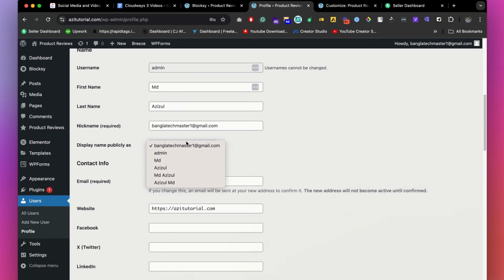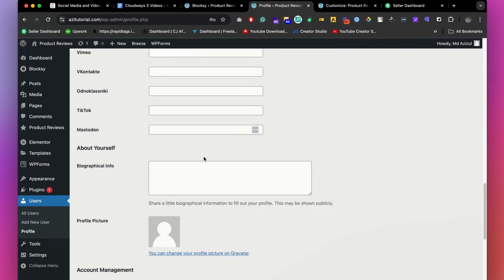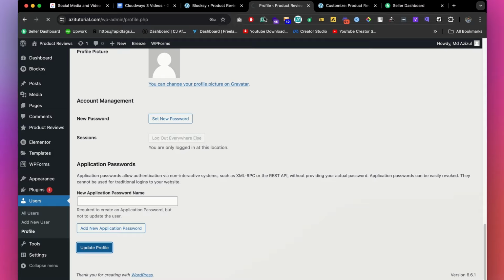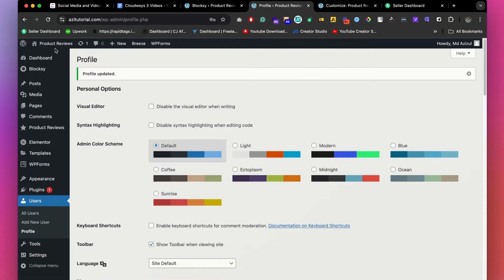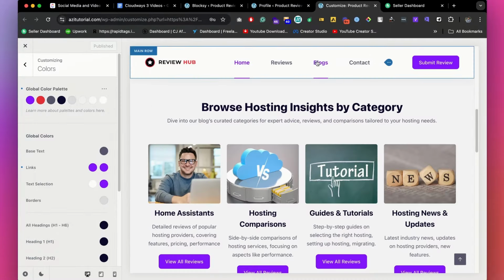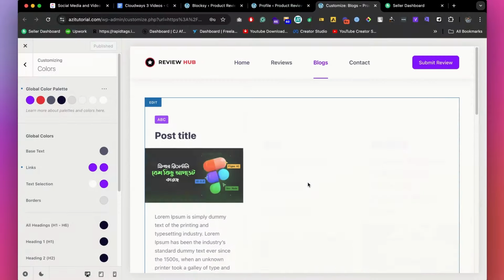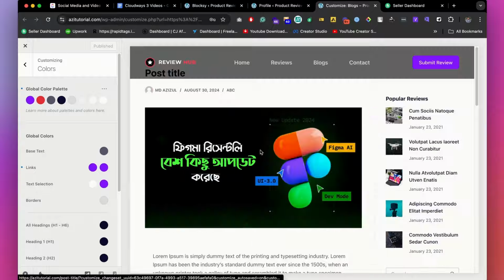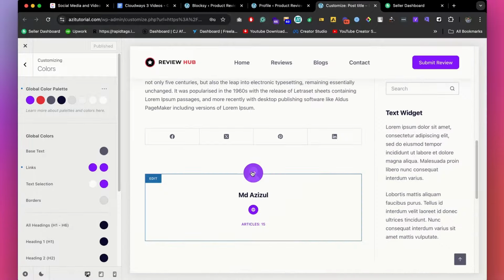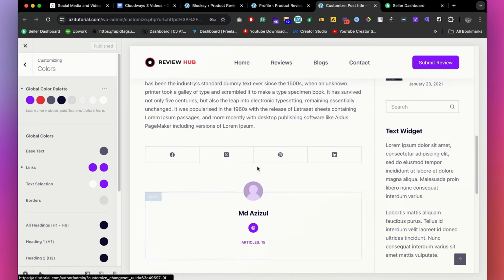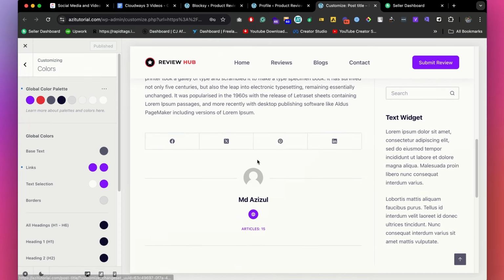And after this, scroll down, then you'll get to see the option like display publicly name. It has a few variations there. So I like to select my name, MD Azul, and scroll down and update it. And now if I go to the blog page and go inside of it, then as you can see, now it's changed, right? Now as you can see, it looks like MD Azul.